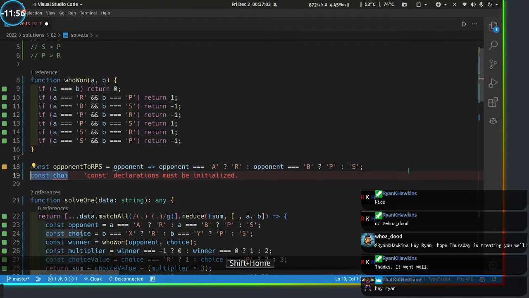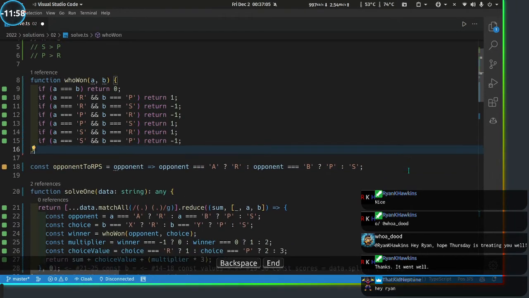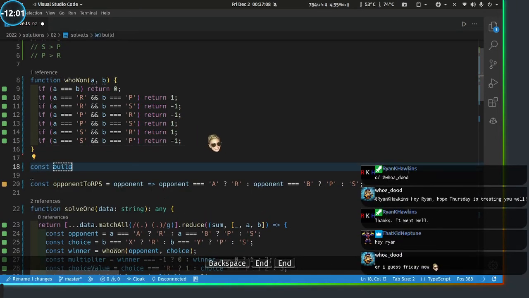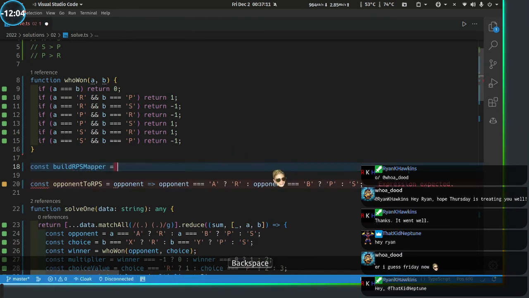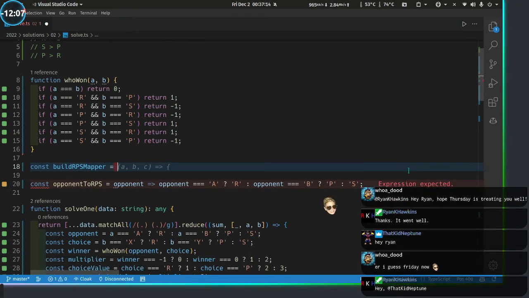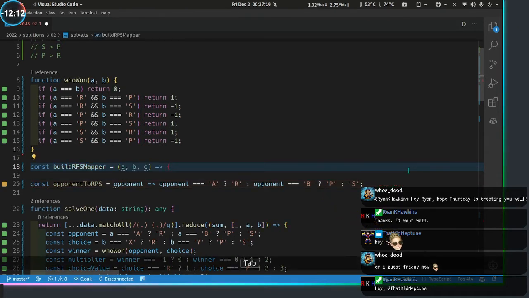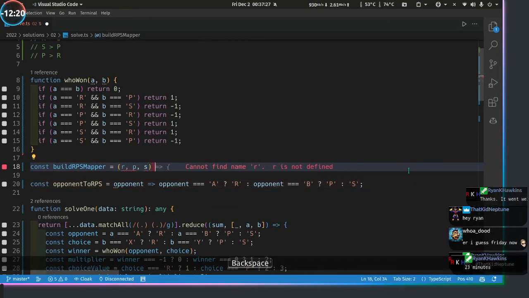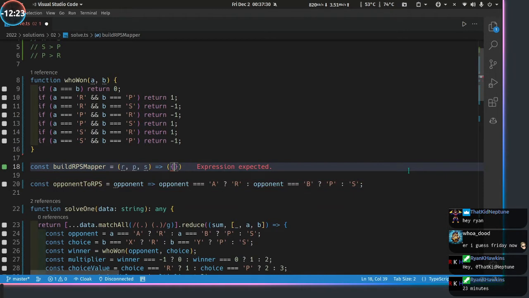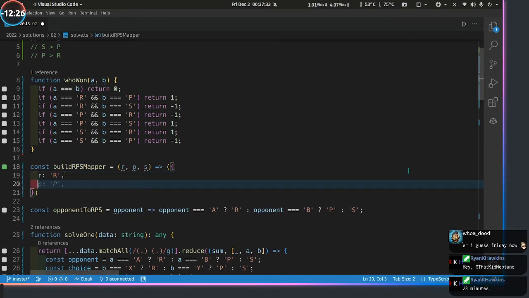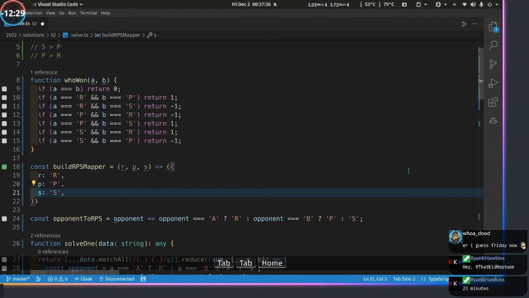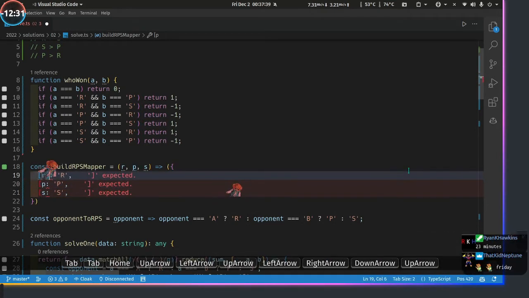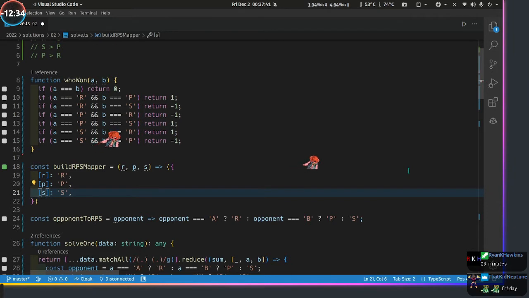Const choice. Yeah, let's make a mapper. So const build RPS mapper. Yeah, it might be Friday now. That's right. So if you have A, B, and C, well, actually, we want to figure out which one is R, P, and S. Then we will return a cool object R, P, and S, all as dynamic variables. Lovely.